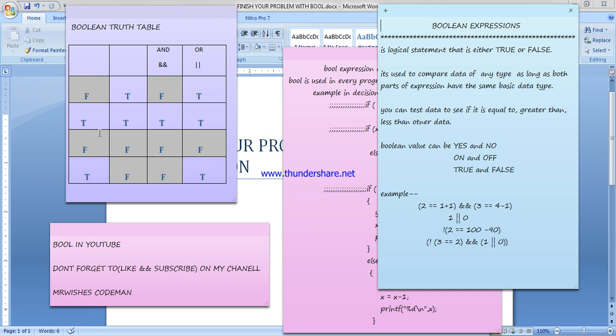Example: false or true is true. We see that in and, false and true is false, but in or, false and true is true because one of them is true. So this is true. And true or true is true. True or true is true. So this is okay. But let's see here. False and false is false.